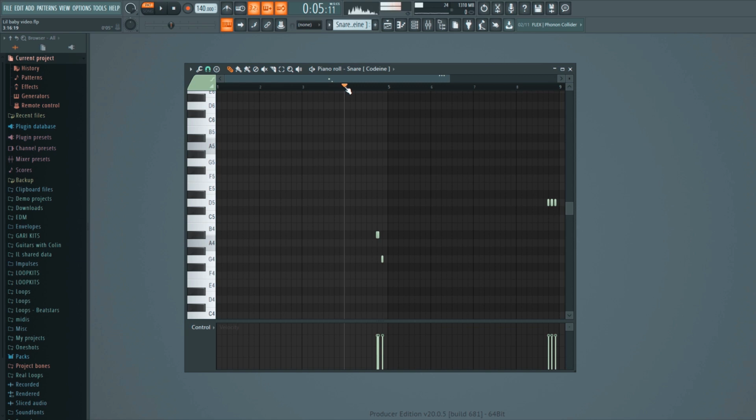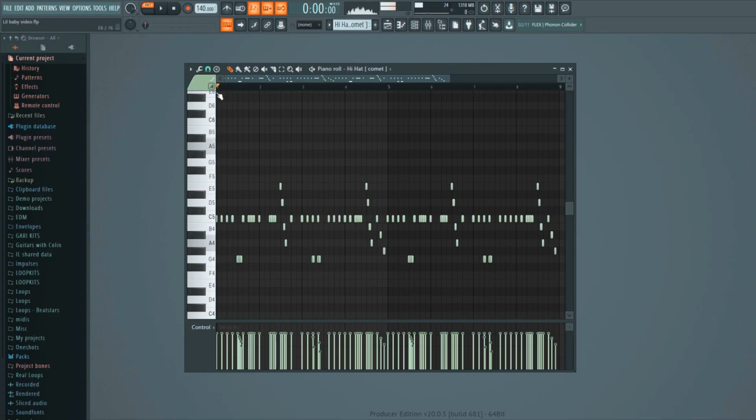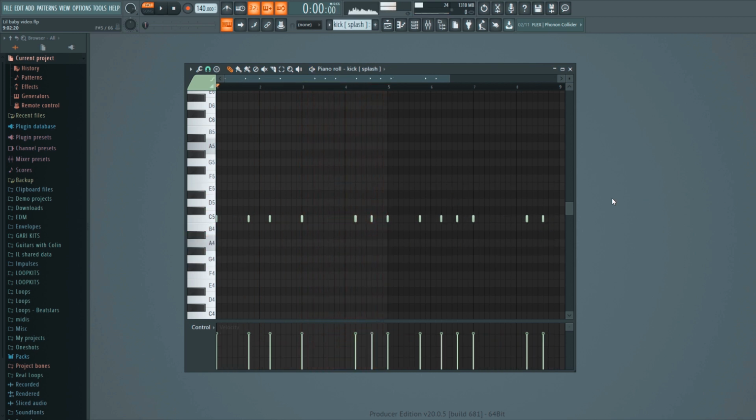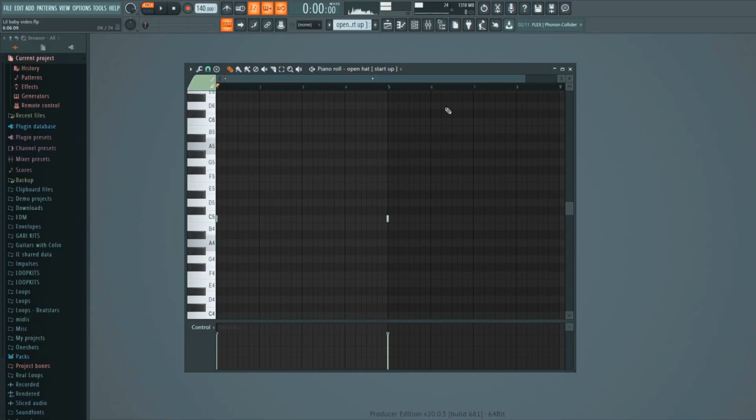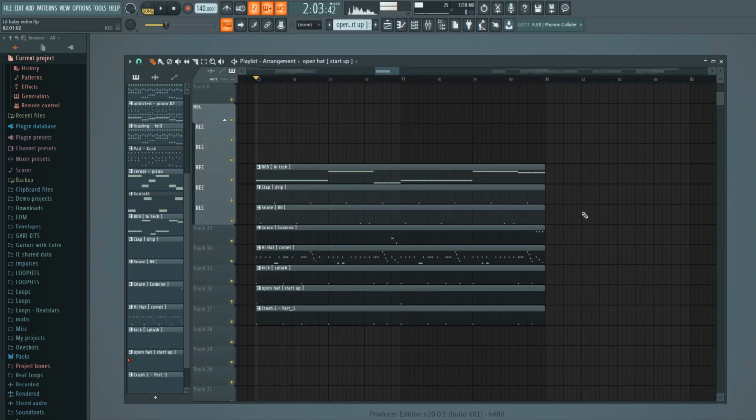So one in the first 4 bars, and then a variation in the 8th bar. Then I made this hi-hat pattern with a lot of rolls and a lot of step downs. Then I added just a hard hitting kick on all the 808s. And I added this open hat on the first of every 4 bars. That's all the elements to the drums.